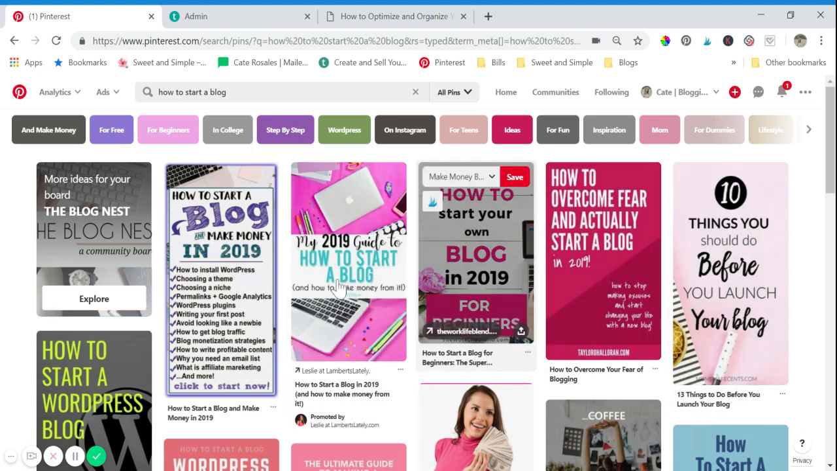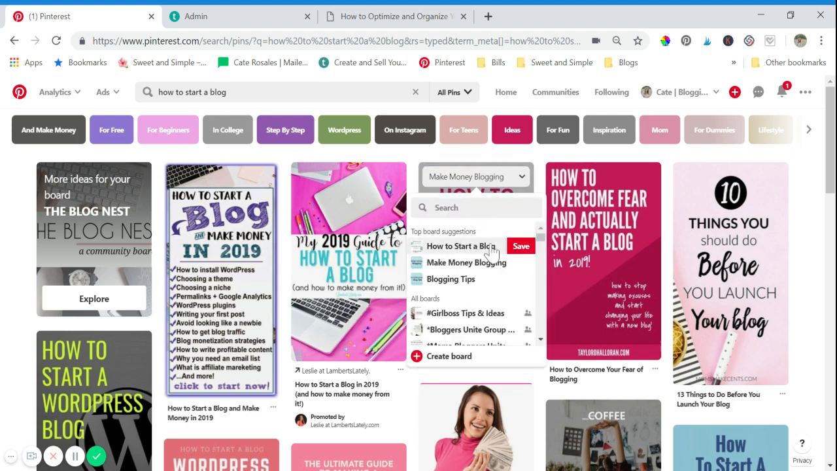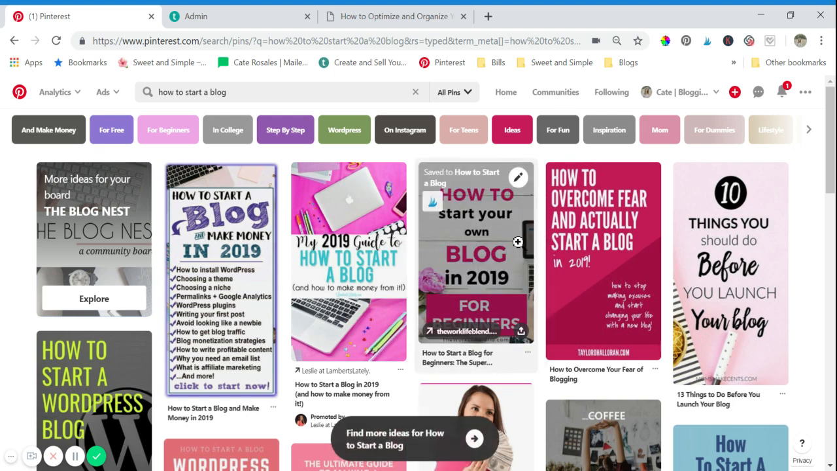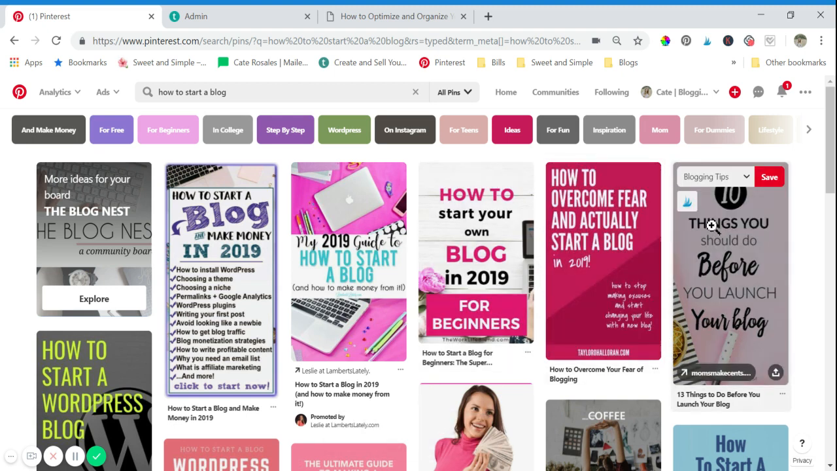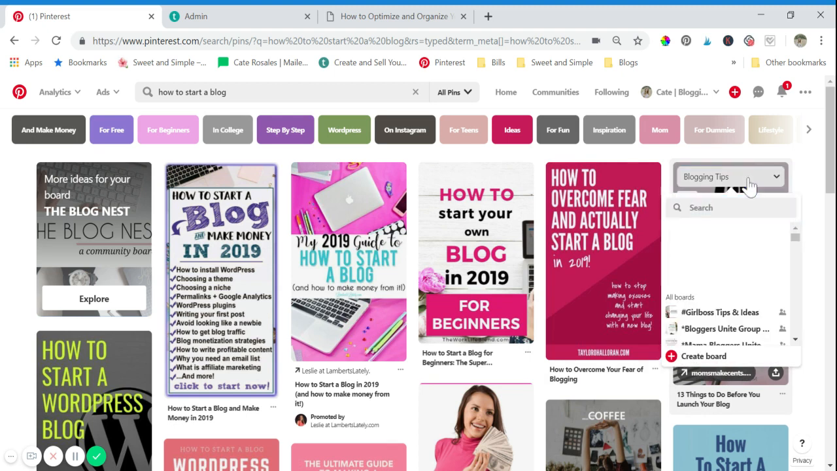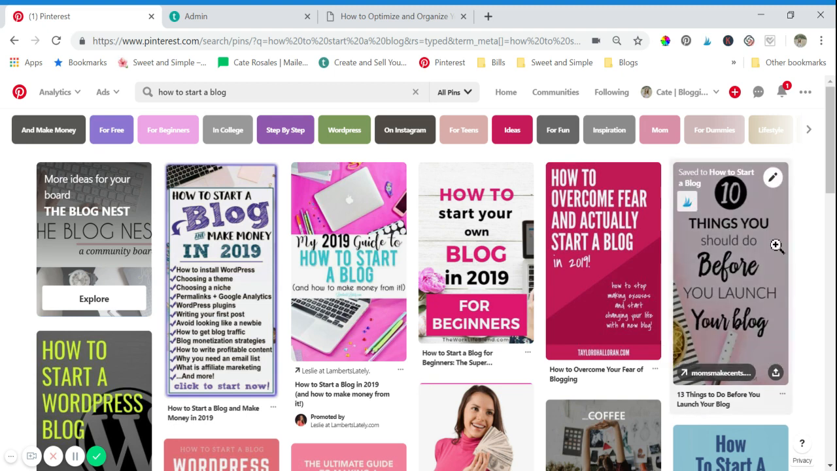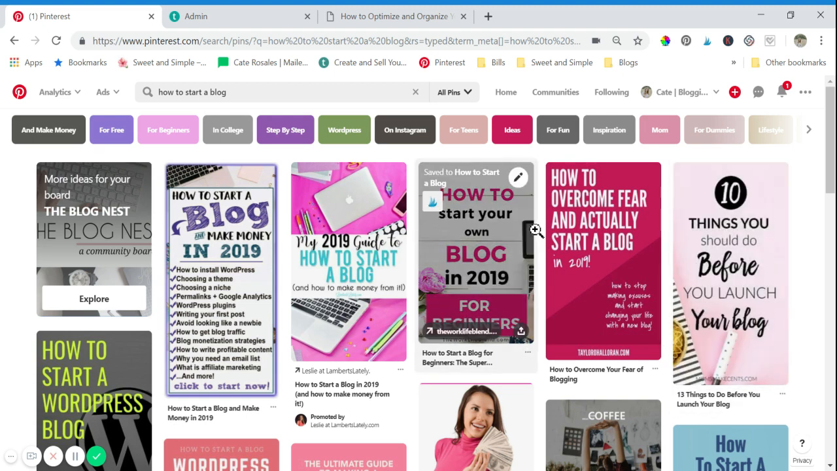Now, all the top pins that come up in this section are going to be high quality pins that Pinterest already recognizes using the keywords how to start a blog. And we can save them by using this drop-down menu. How to start a blog, save. How to overcome your fear and start a blog, save. 10 things you should do before you launch your blog. I know moms make sense. We know it's a high quality pin. So we'll save that baby.